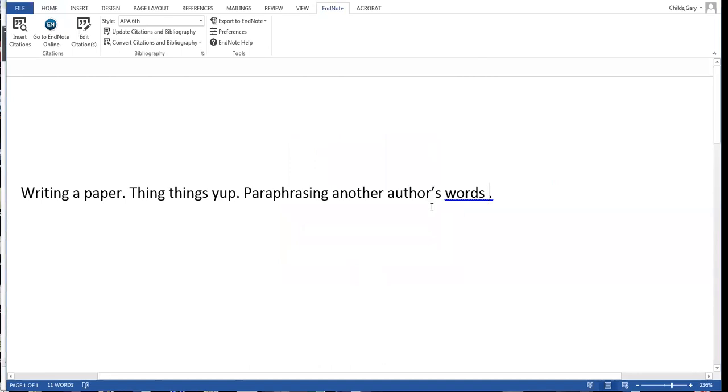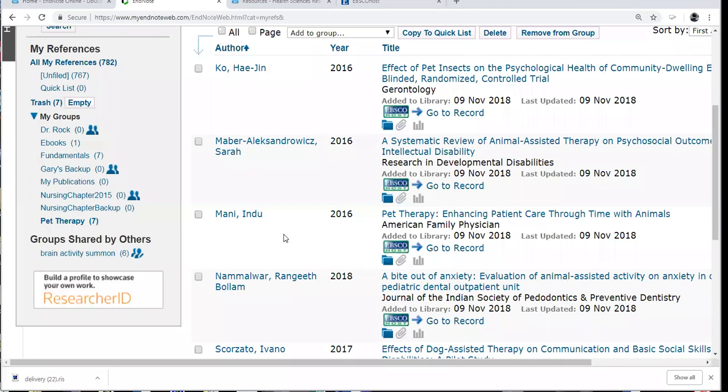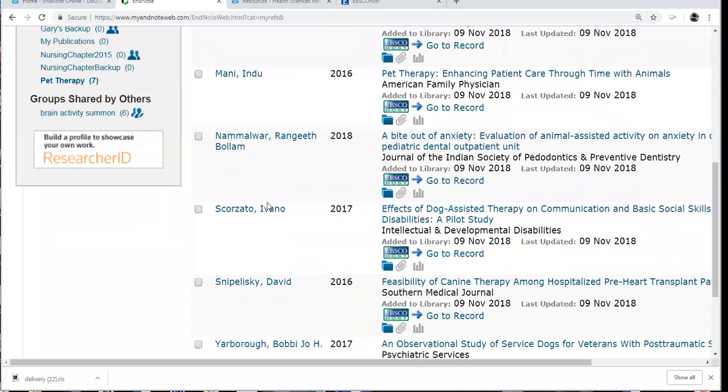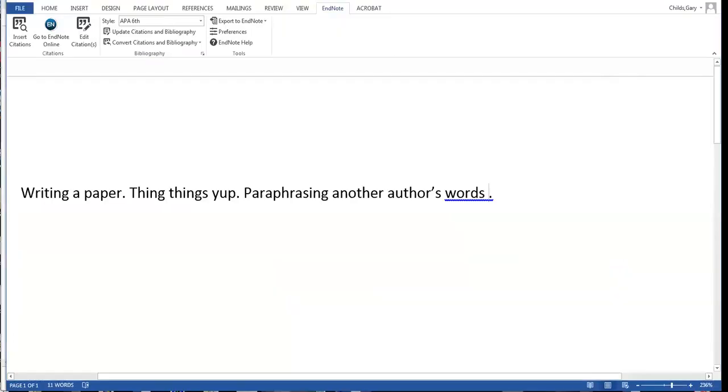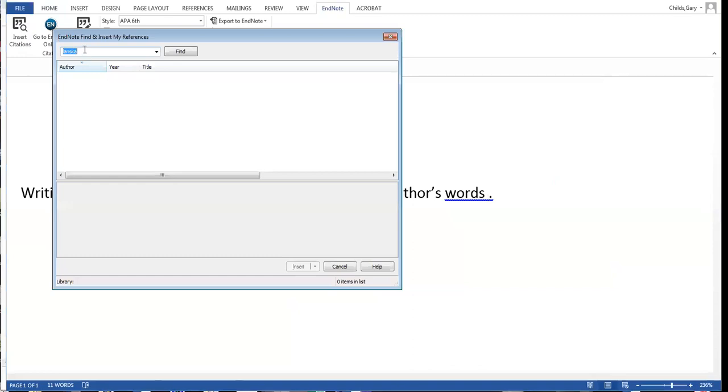And at this point, I want to put in a citation. So I can always toggle back and forth to my EndNote Online product. And let's say I want to associate that paraphrase statement with Scorzato. So I'll click back into Word. I'll insert my citation. And I need to find Scorzato, so I do need to type it in. Click Find.